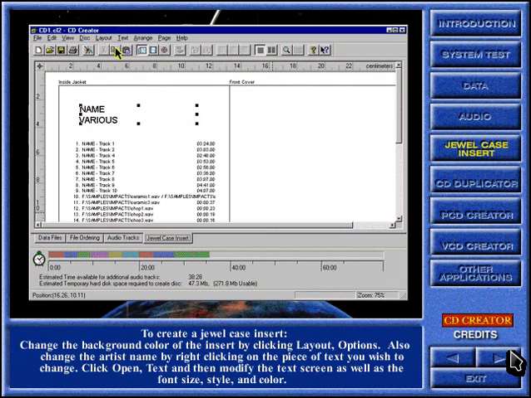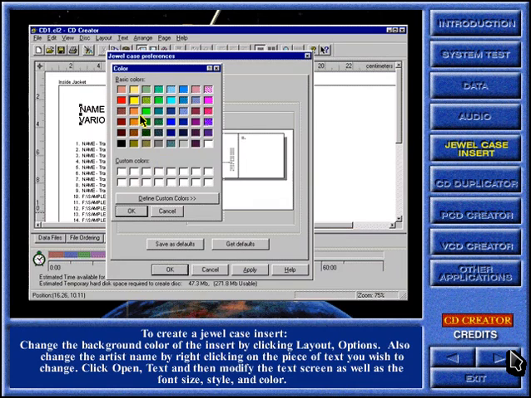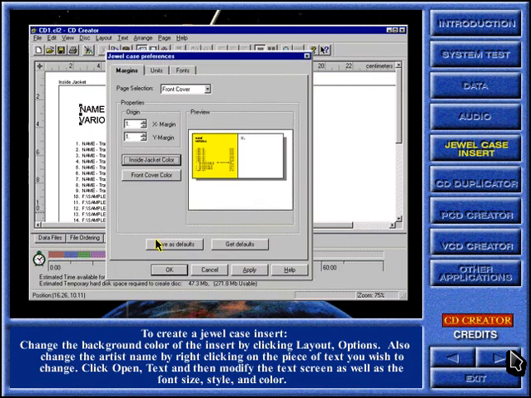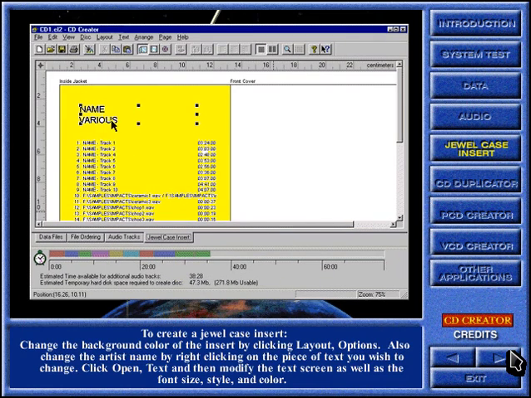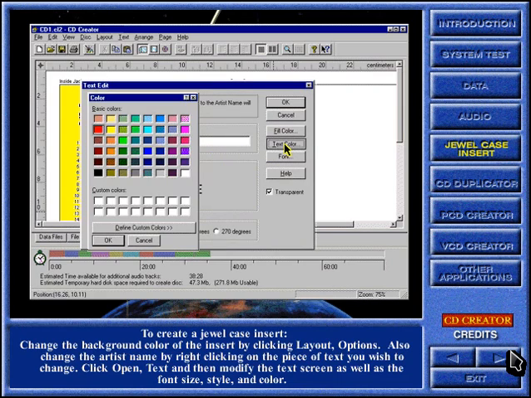To create a jewel case insert, change the background color of the insert by clicking Layout, Options. Also change the artist name by right-clicking on the piece of text you wish to change. Click Open, Text, and then modify the text screen as well as the font size, style, and color.